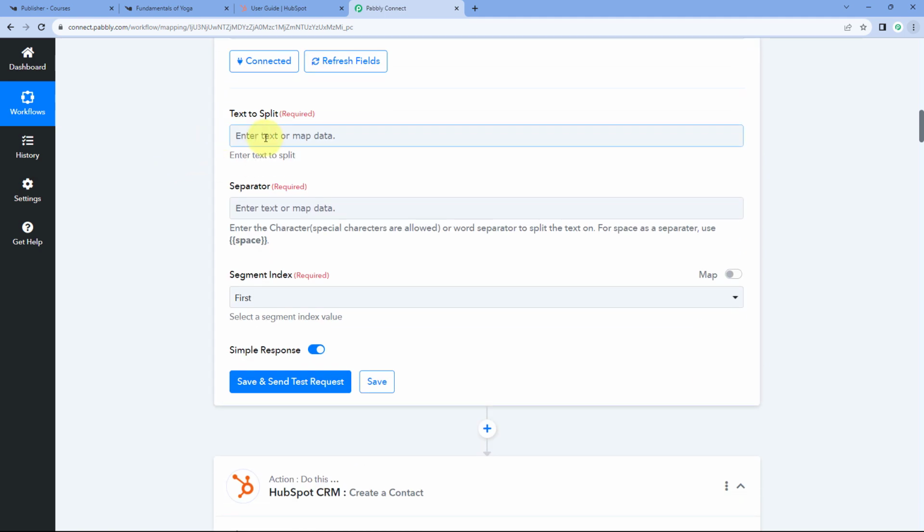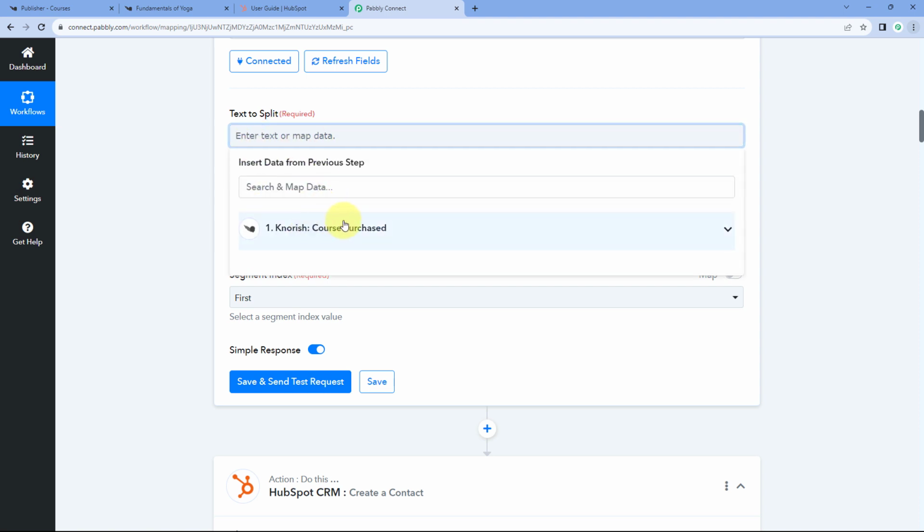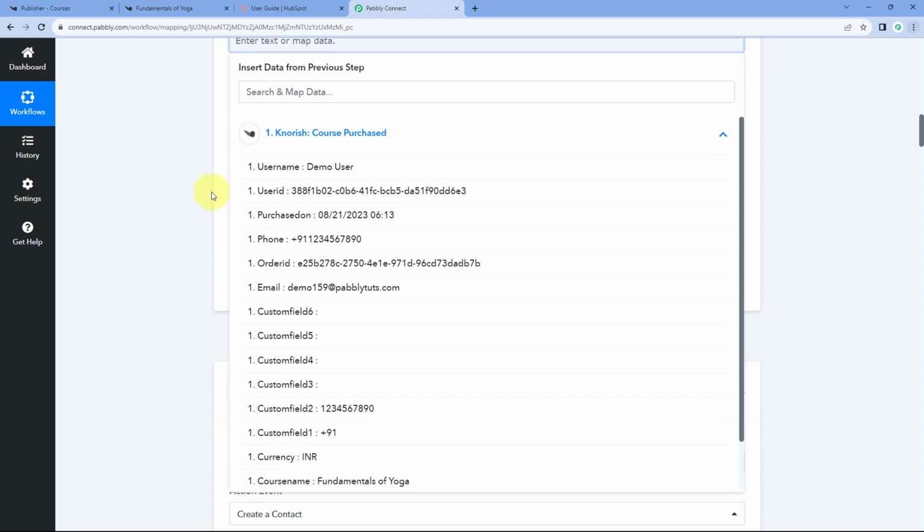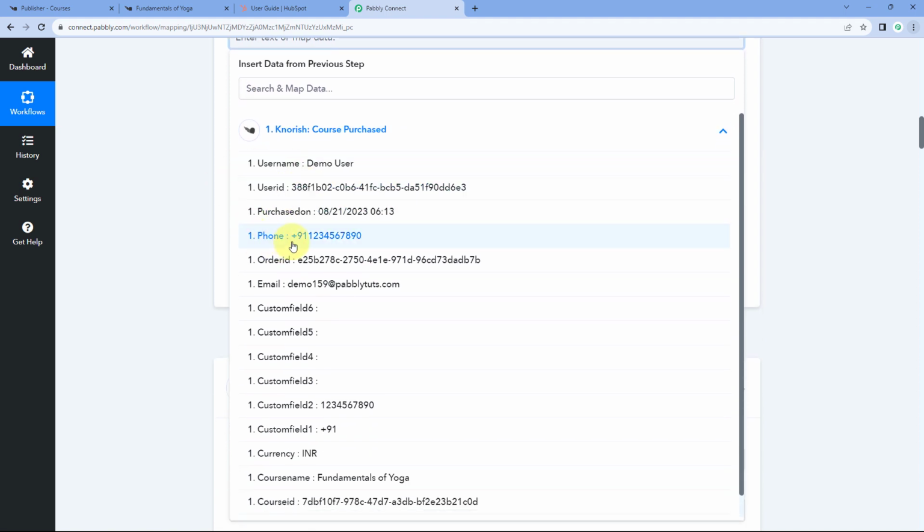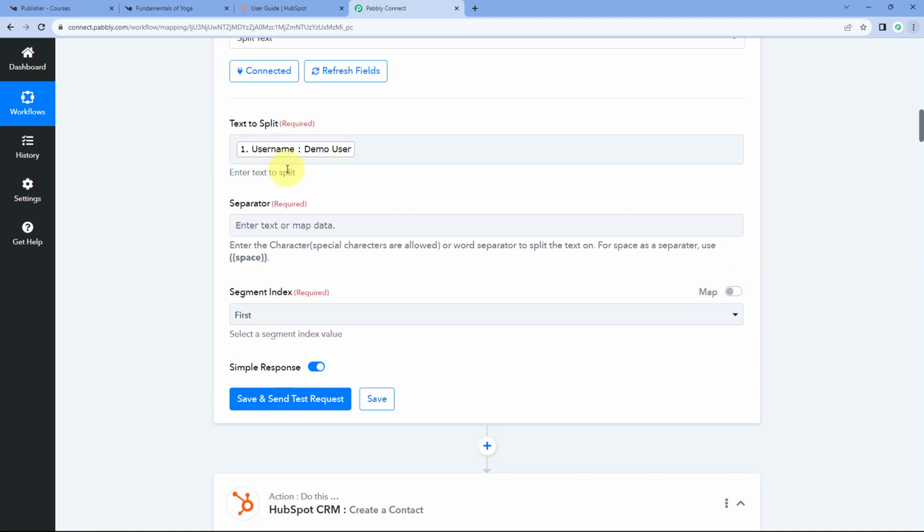And guys, the process of mapping is very simple. Simply click on this field, and here in the drop-down, you can see a list of all the responses which we have received from Knorish of a course being purchased. Out of all of these responses, select this response of username and it will be mapped. So whatever name the user enters while purchasing the course, the same username will be received inside Pabbly Connect, and using Text Formatter, we are going to split the same username into two parts.